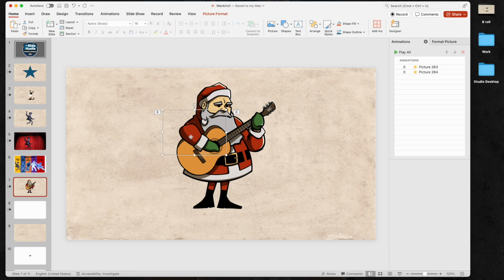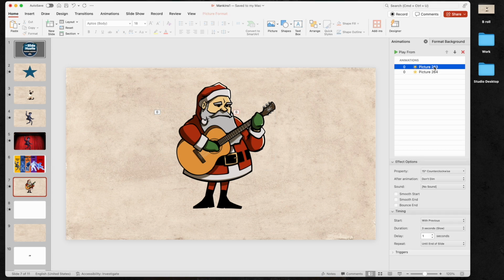So in other words, one arm is strumming the guitar, the other arm is moving up and down the guitar neck. And if we take a look at our settings for the effect options, we can figure out which one is which. Picture 263, I did not label, but I can tell you it's the arm on the guitar neck because it's only moving 15 degrees counterclockwise. Again, all those other settings are remarkably the same though. Auto reverse, 3 seconds on slow. I did put a little bit of delay on it, but it wasn't really necessary. The important part is that I have it repeating until the end of the slide, so it goes on a loop. And that loop does exist once it goes into presentation mode. We're not going to see it in this build mode right here.